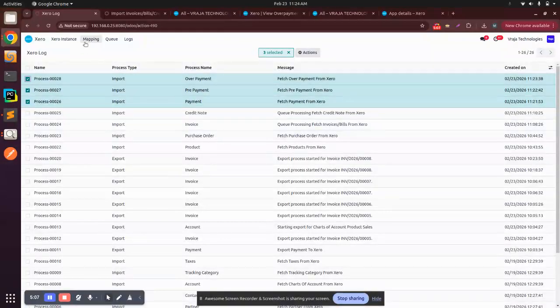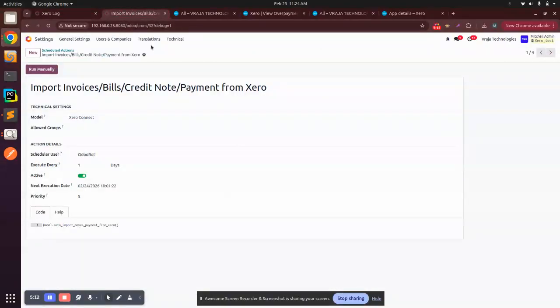The payment import can be done through automation as well. As I showed you, there is this automation that we can run in the background, and all of them will be imported from Xero to Odoo automatically. So this is the process.